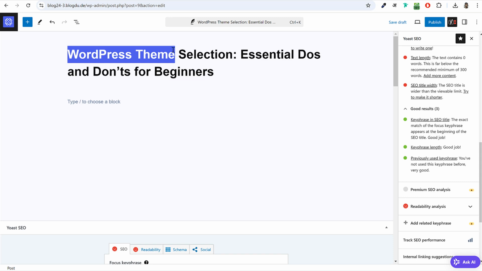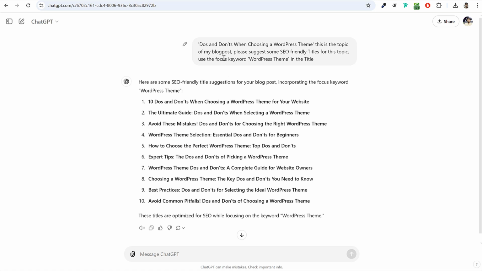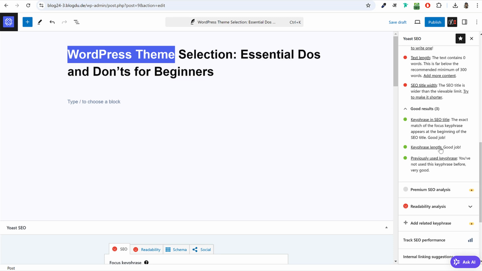And not only that, we have it right at the beginning, which is another great thing. Then it says key phrase length is good, and that is the reason why I typed in this thing, SEO friendly. When you type in SEO friendly, ChatGPT knows what the length and format of the title should be. So that is the reason why the length is automatically and already good.